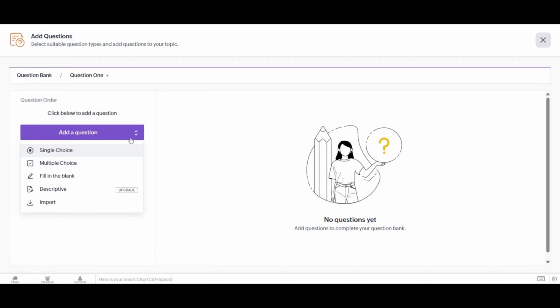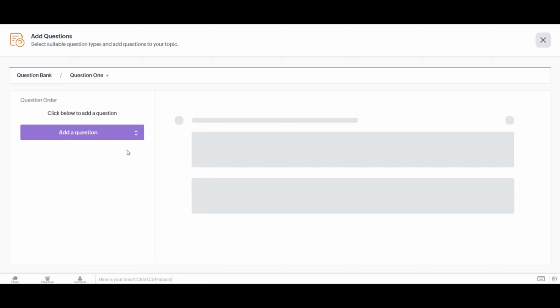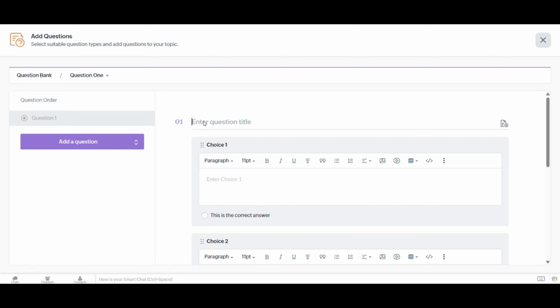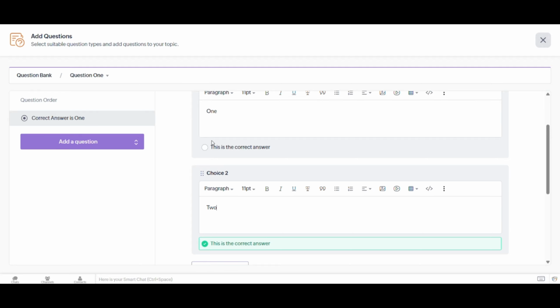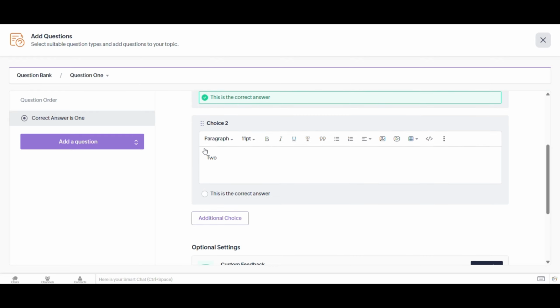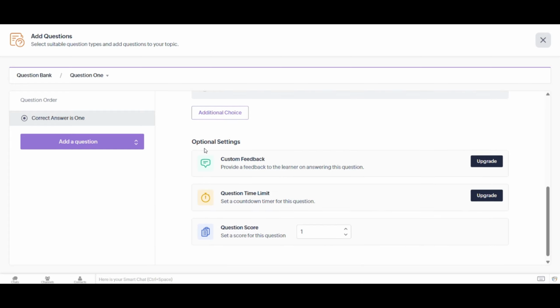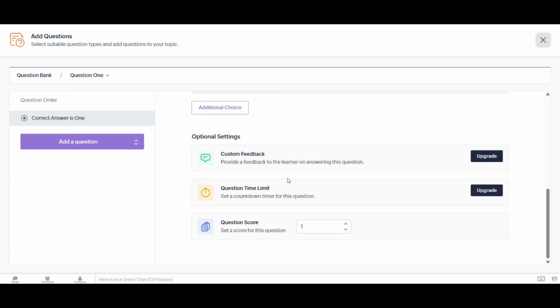Here, you'll see various question types available. Choose a type, like single choice for example, and then enter the details for your question. You also have the flexibility to customize individual question settings. Toggle the question settings to assign a score or set a timer for each question. You can even provide custom feedback to learners for individual questions.